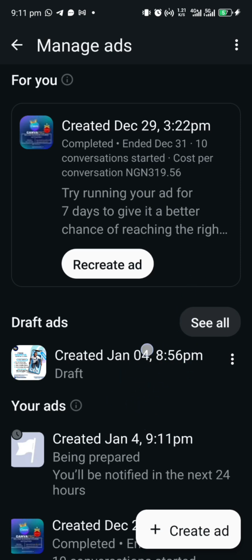So guys, this is how you actually make payment for your advert, and the advert will be running, and you'll have people coming to your WhatsApp group to learn or to make payments and buy whatever you're selling through WhatsApp. This is very easy.